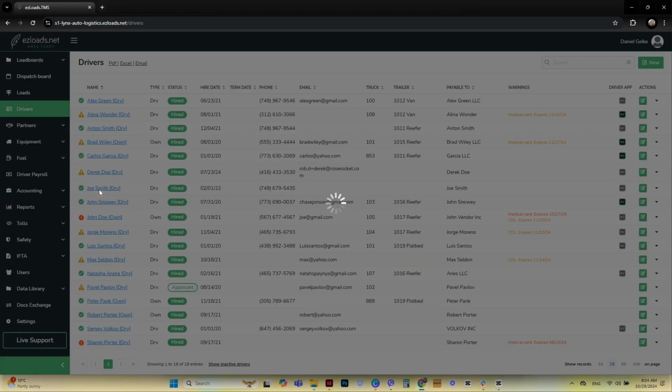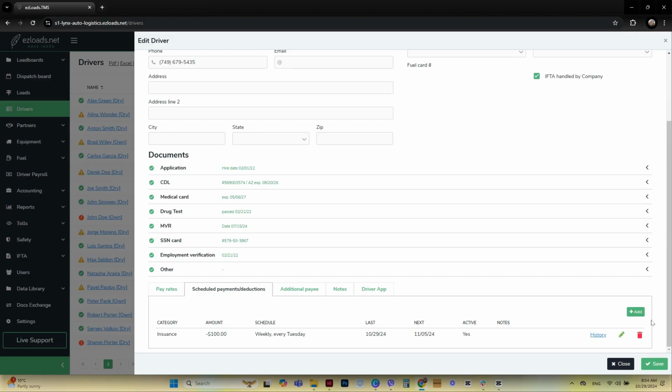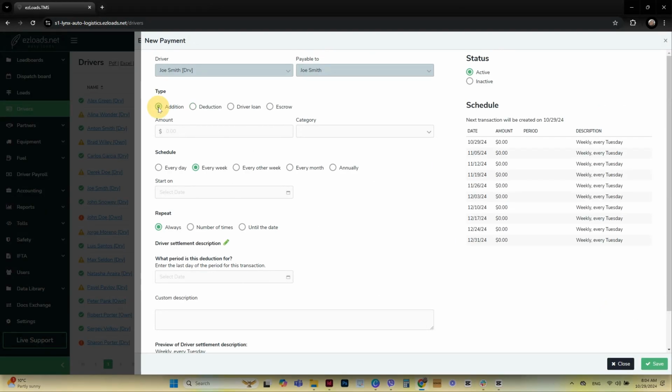This process is the same for both scheduling additions and deductions. Just select Addition, enter the amount, choose the category, and follow the same steps.